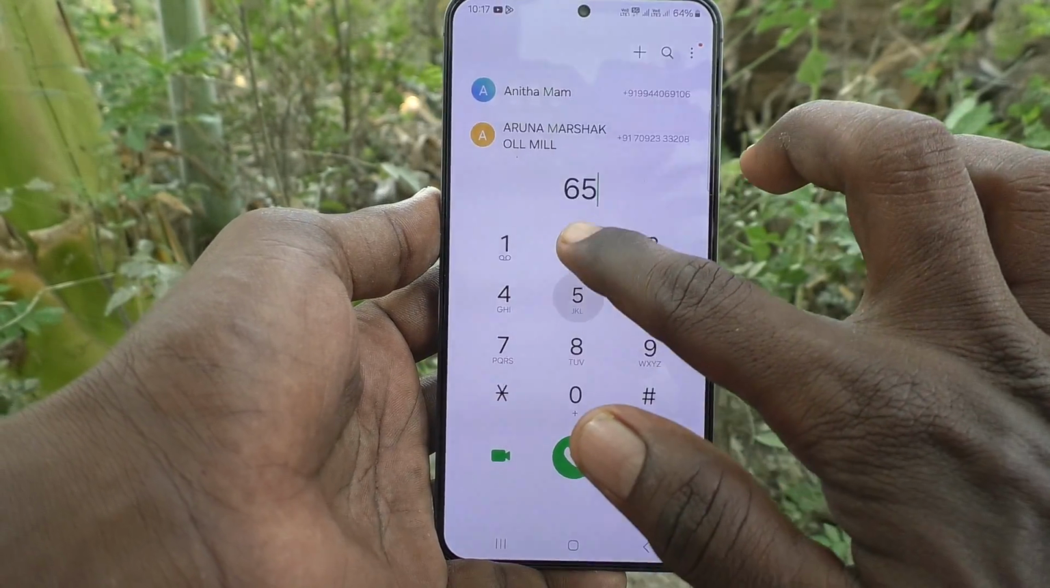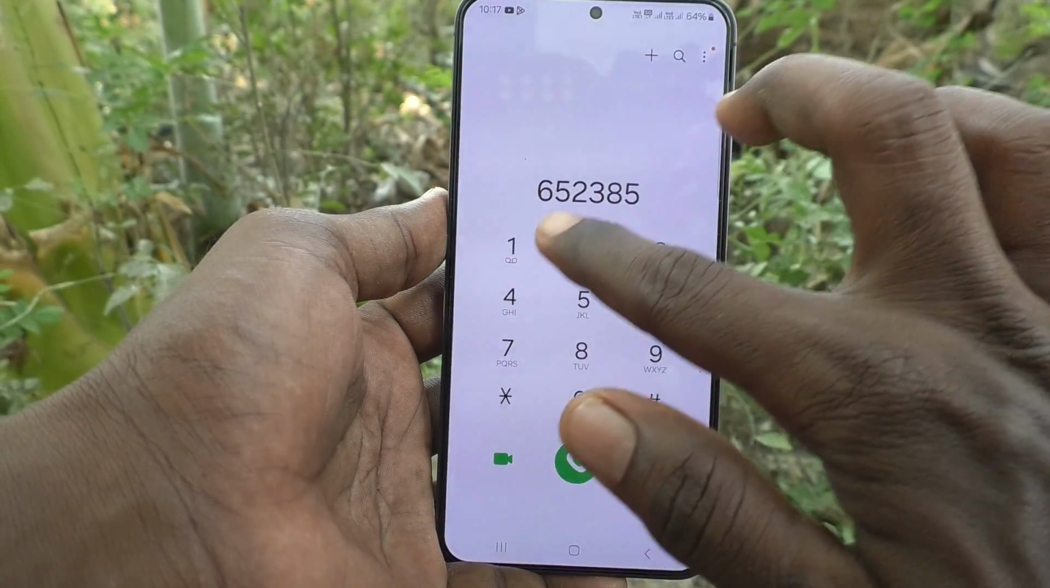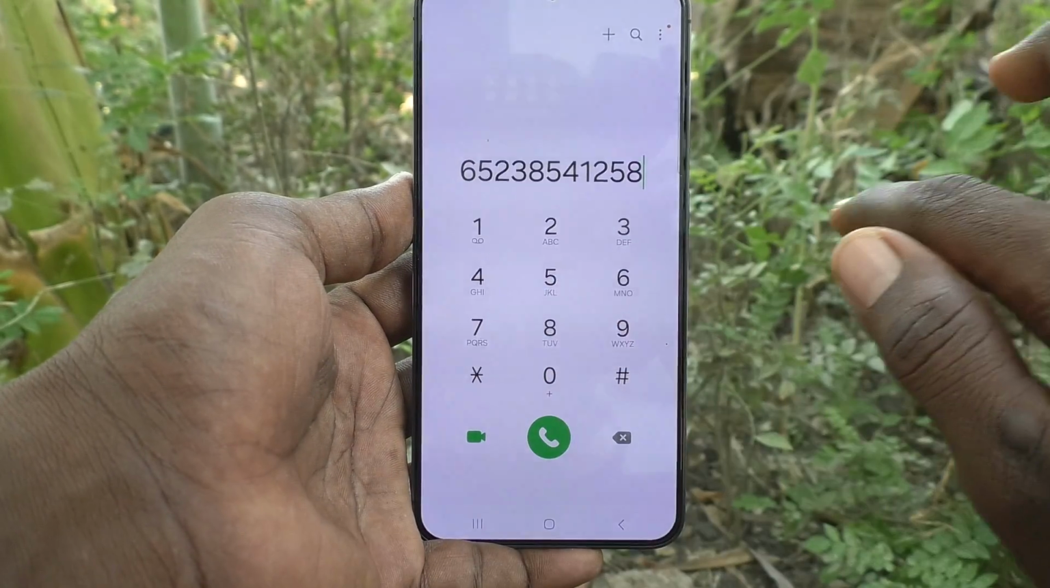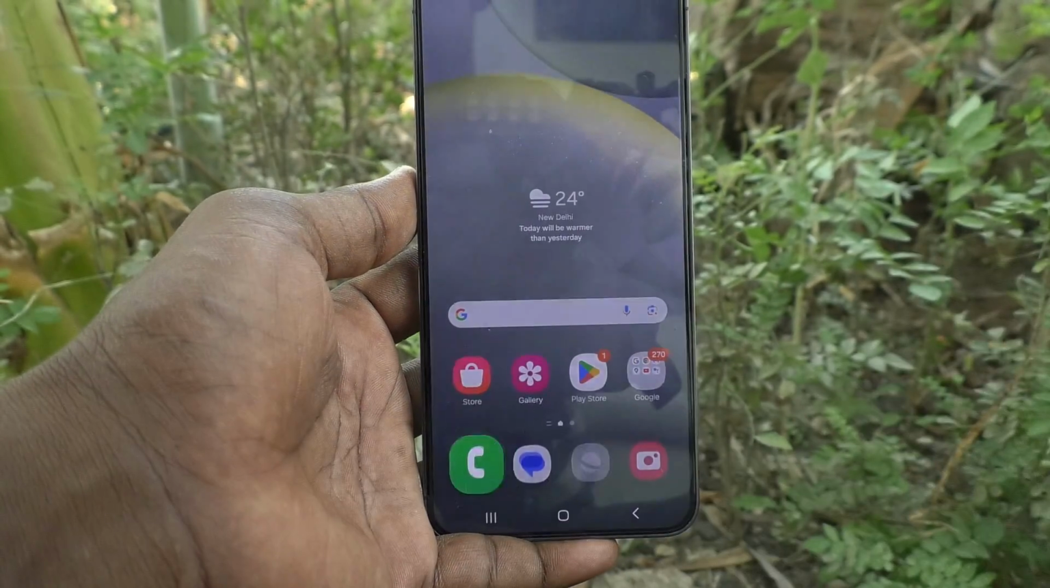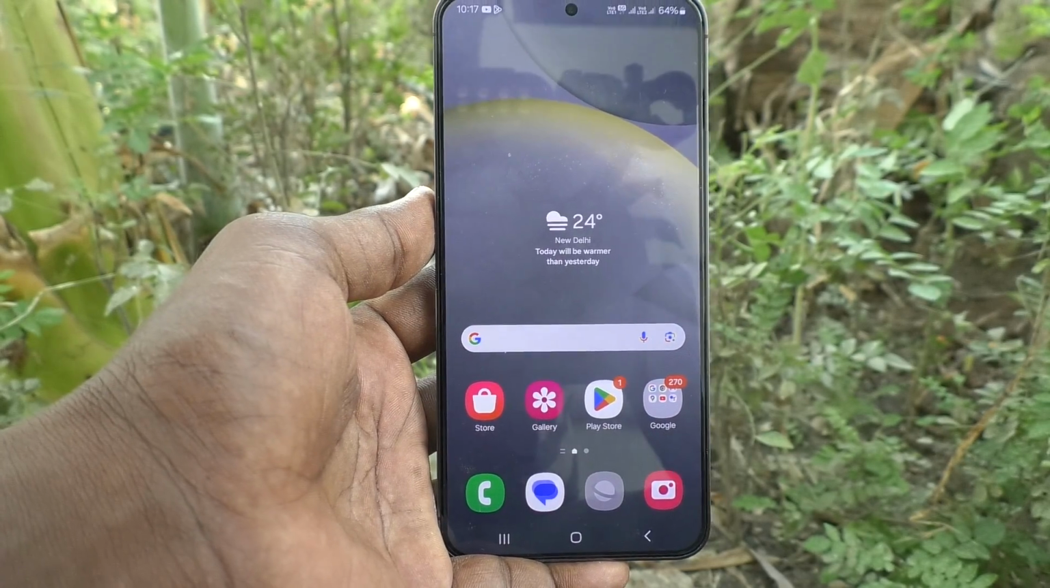Now check. I go to the dialer and I type numbers here, there is no sound. So in this way you can easily turn off tiling keyboard sound in your phone Samsung Galaxy S24 Plus 5G.